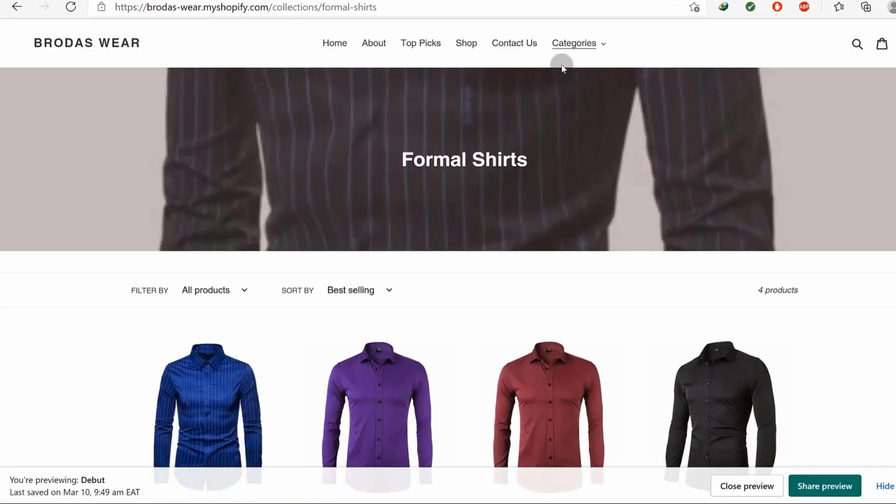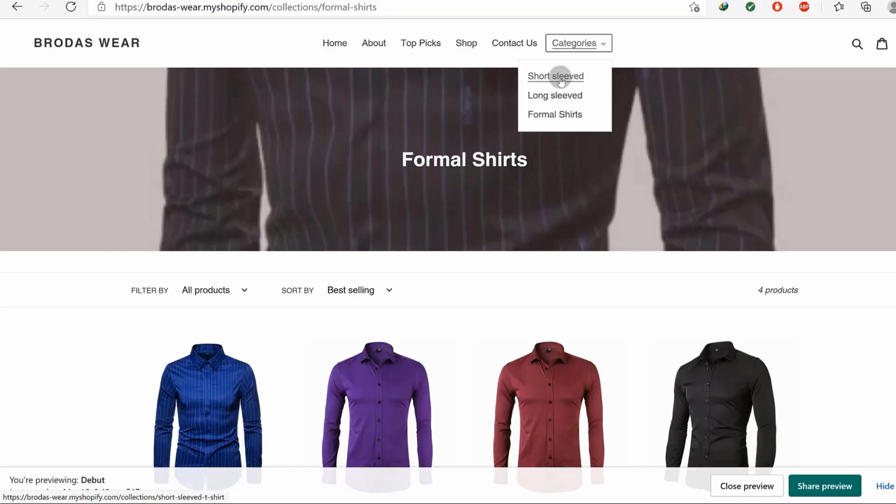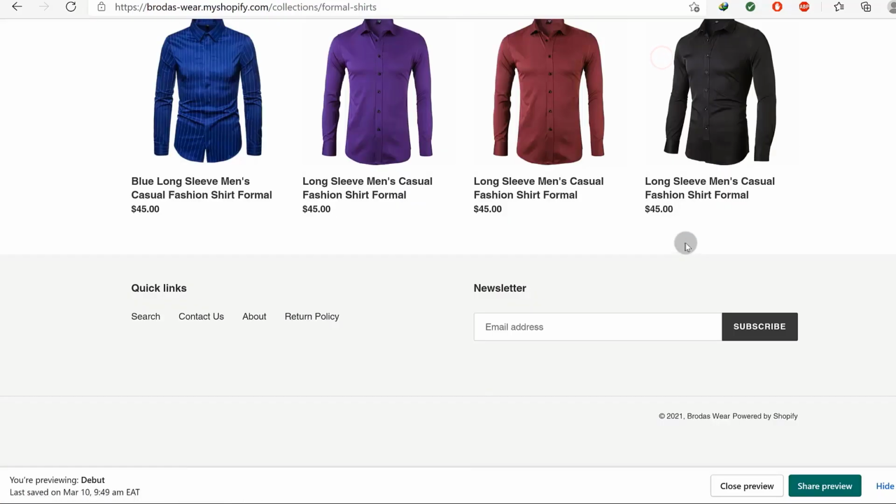Okay, so that's pretty much how to work with navigations in Shopify. In this video, you've seen how you can create navigations, and you've also seen how you can create sub-menu items if you do want to create drop-down menus in Shopify.